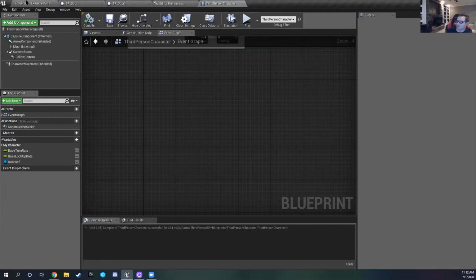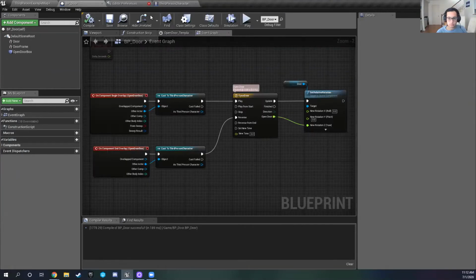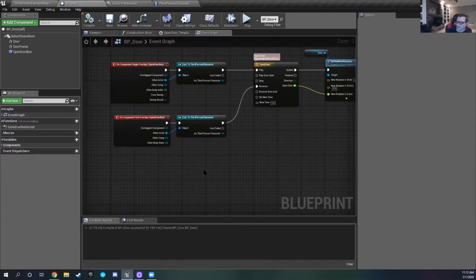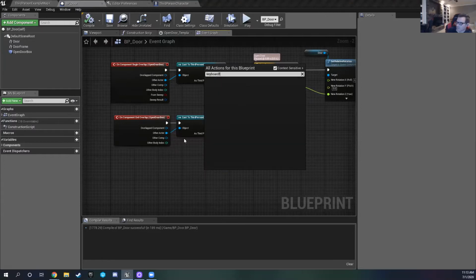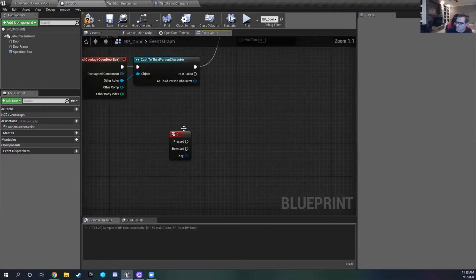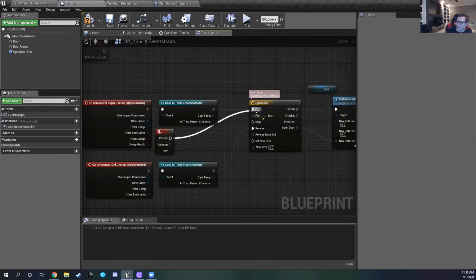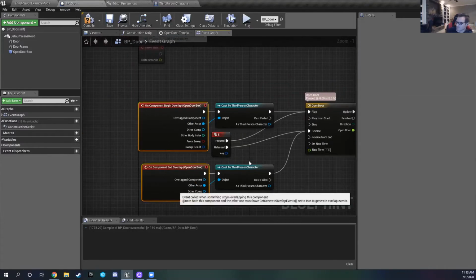First things first, close out some of these. This is what it should have looked like before. But what we're going to do is change the input here. You can type in keyboard function, I believe, keyboard event, and then you can type in something else here. So let's just do E. Essentially, we want to open and close the door based off of this input key.